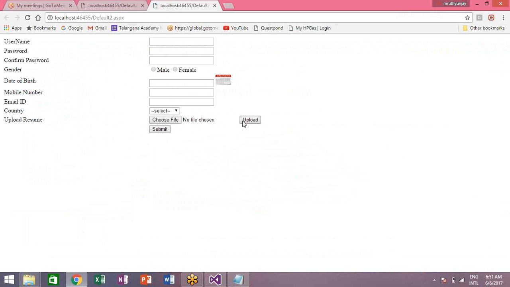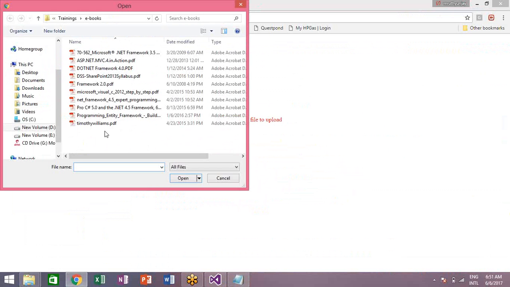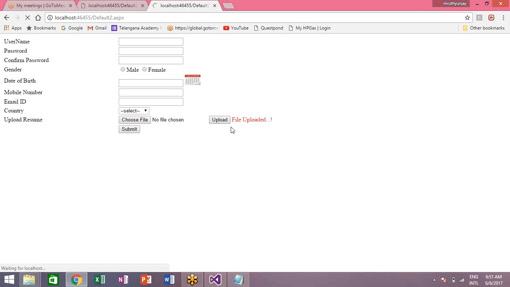I'm not selecting any file, clicking on upload. Please select a file to upload. Now choose a file, and I'm selecting a file. Say open. Click on upload. Whenever you click on upload, it will say file uploaded.